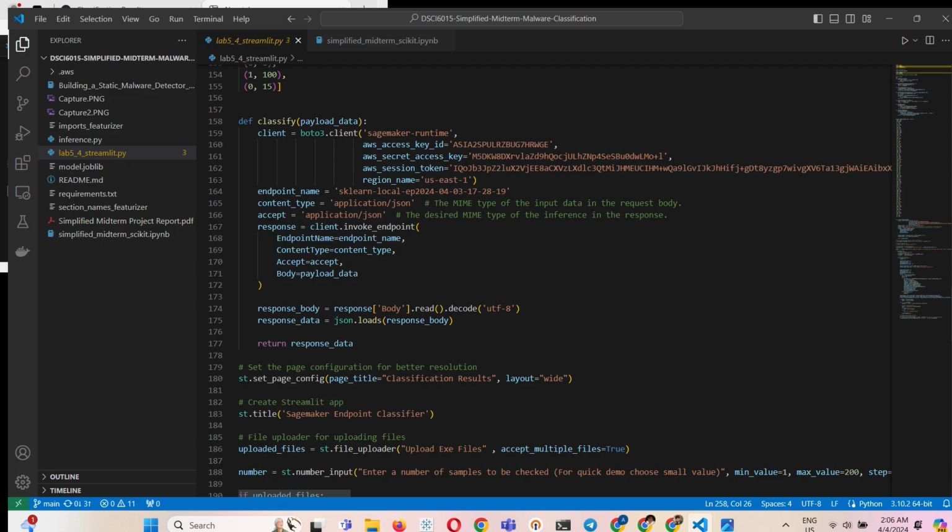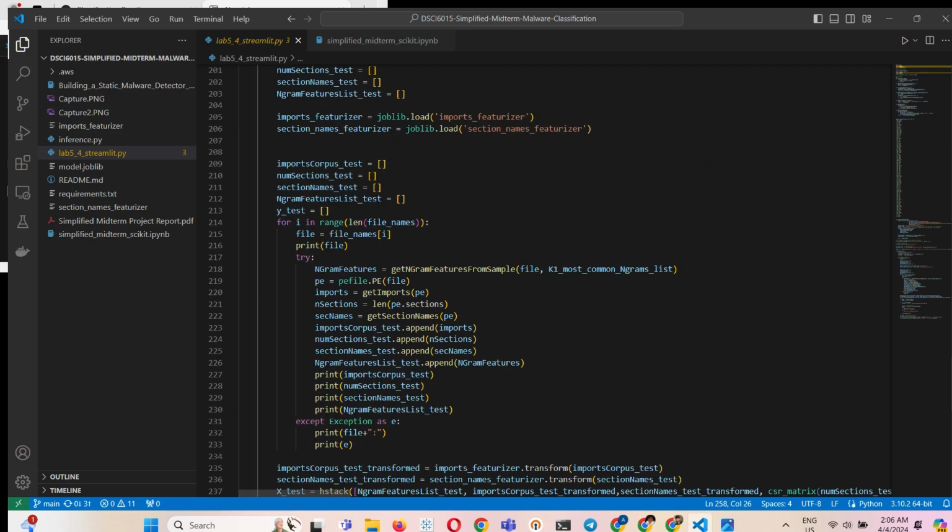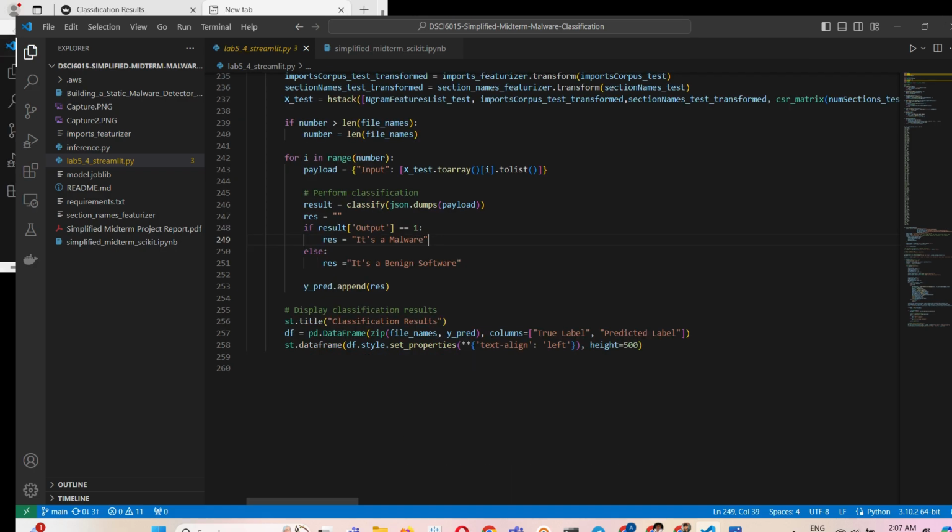We can upload any number of files. And for those files, we load the featurizers. We do the same step that we did in the Colab. And if output is 1, it's a malware. Else it's a benign software. So this we append in our variable, and finally we print it out.